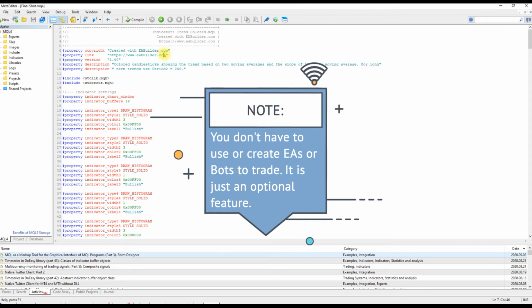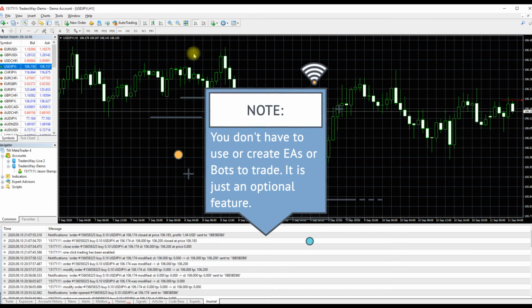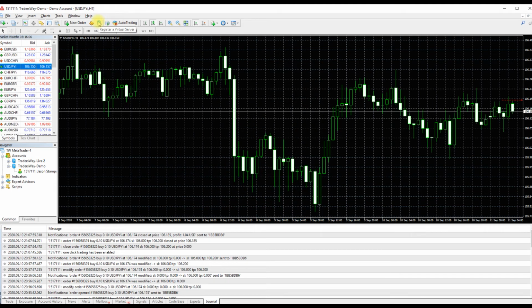But this gets pretty interesting and pretty fun if you want to play around with it. But this is just a compiler, so you can bring that up by the button we just looked at. This is the virtual server. So the virtual server is going to be, you can run an instance of MT4 on a server that doesn't go down, that continues to run.